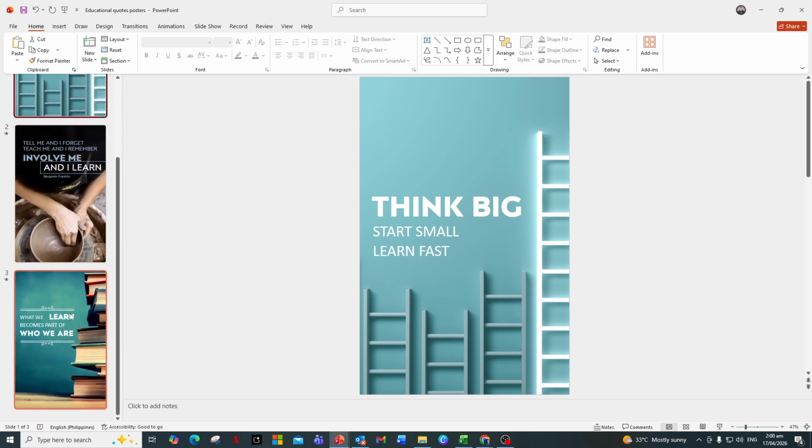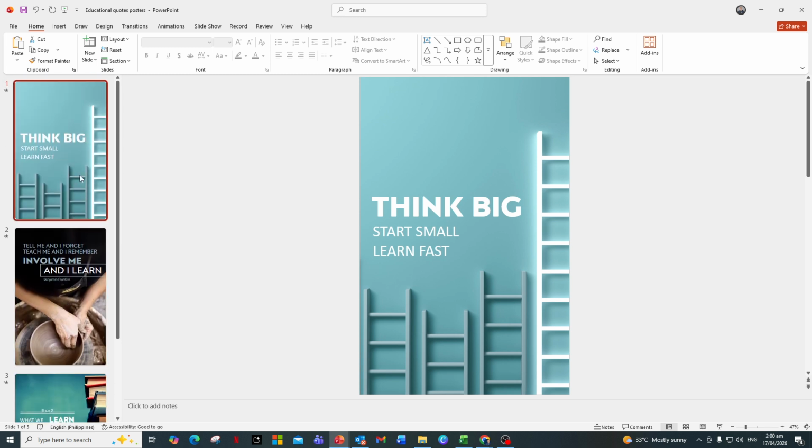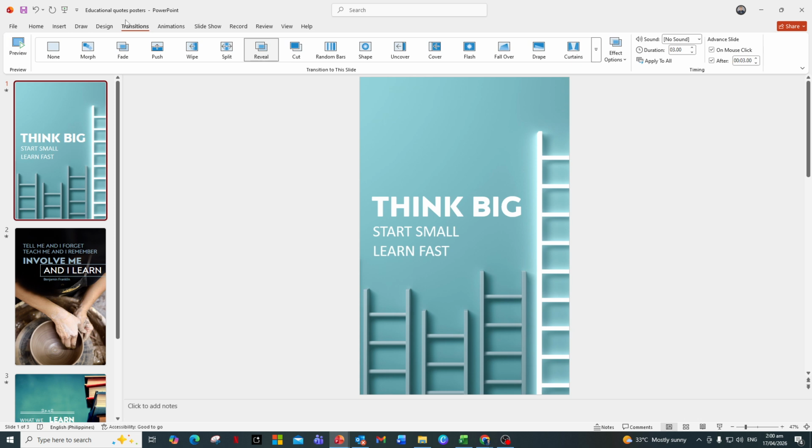Start by opening your PowerPoint presentation and making sure you're in normal view so you can see your slides on the left side. Click on the slide you want to work with. At the top of the screen, go to the Transitions tab. This is where all the slide transition effects and timing controls live.